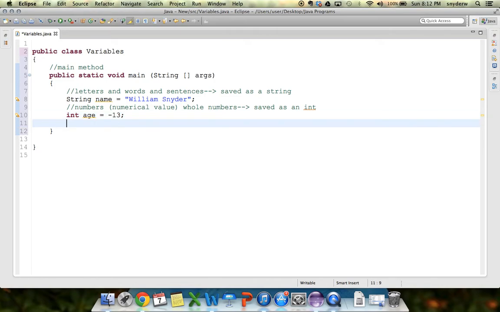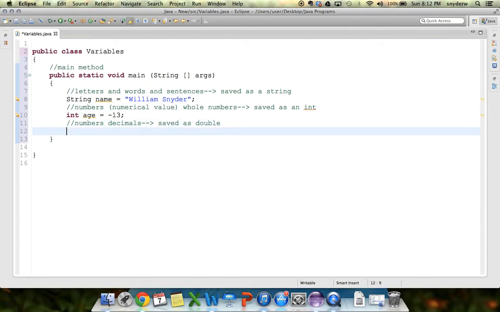Now let's say I wanted to save how much money I have in my pocket right now. So let's say you have numbers again, but this time you have decimals instead of whole numbers, so they have a decimal value. These get saved as doubles. I'll just put the word double because you don't put the S there, double. So you do double the money, and in my pocket right now I have $3.28.